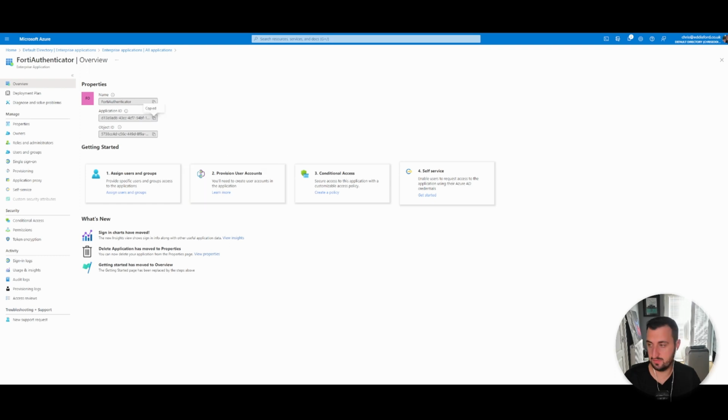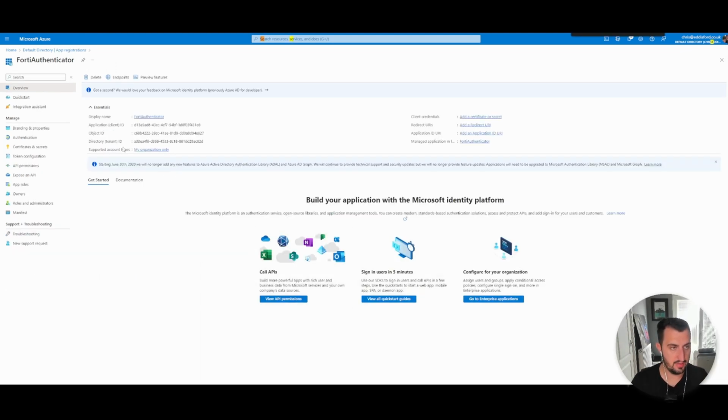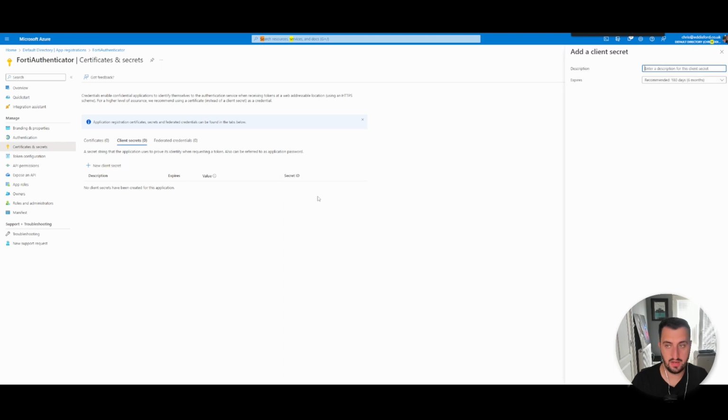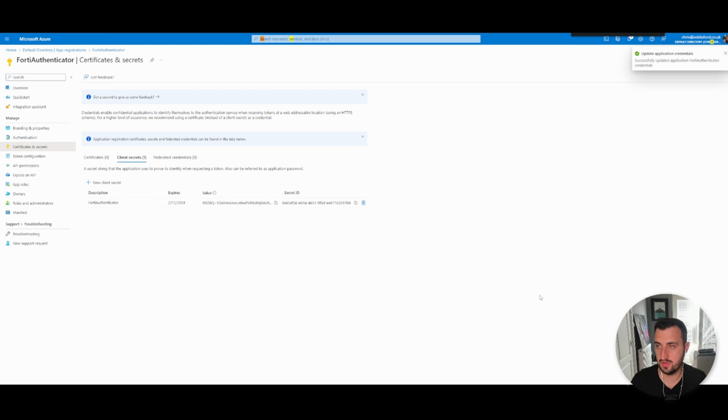I'll just grab that and put it on another screen for now. We also need to create a new client secret. In Azure Active Directory, I've clicked app registrations, and then certificates and secrets. Going to create a new client secret and call it FortiAuthenticator. 180 days is fine. Then I will get a secret ID and a value. I want to copy the value and not show you the entire value. That's been done, and on to the next bit.